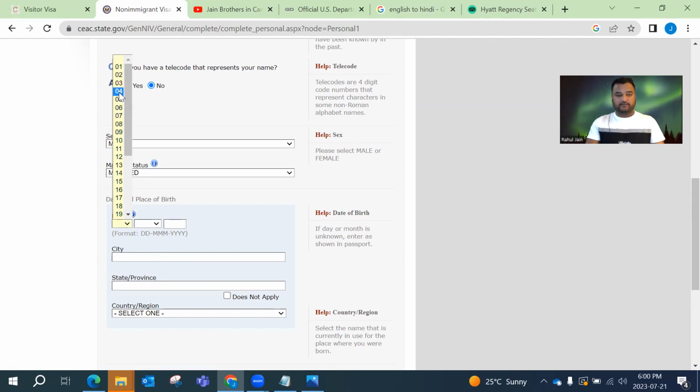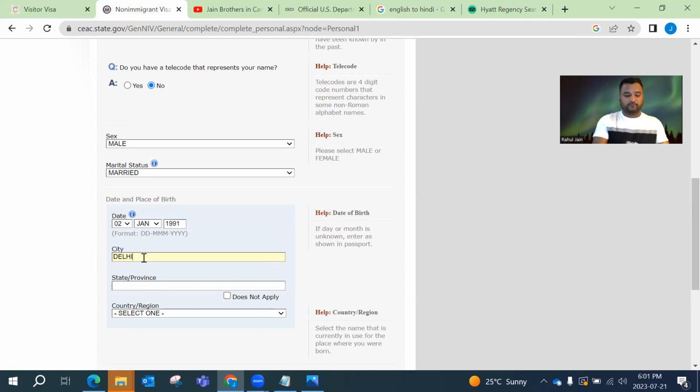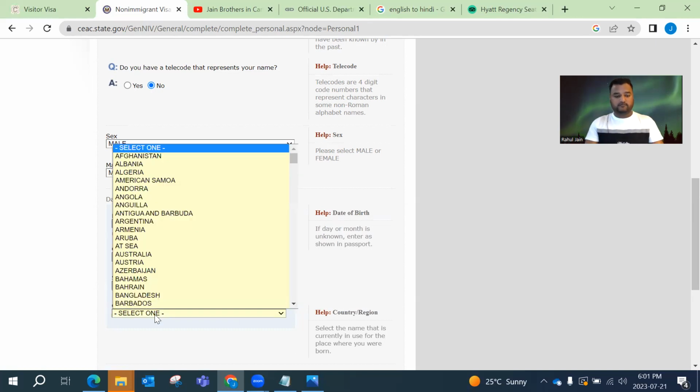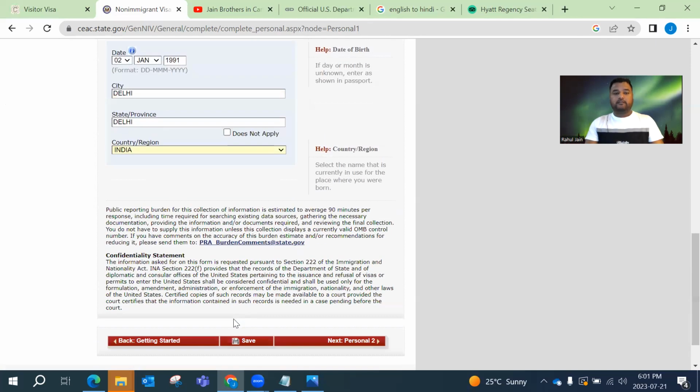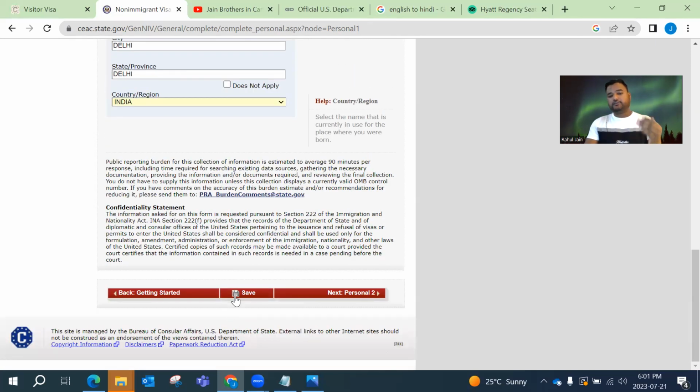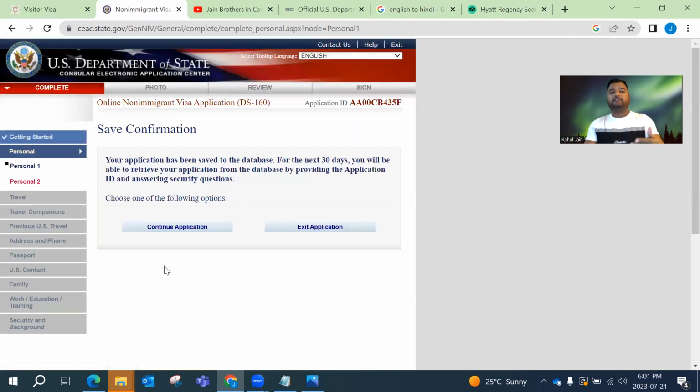So date of birth, I will put a random date of birth. City. So make sure you put the city as mentioned on your passport, the place of birth. State, province. Country, in my case, it's India. So whenever you complete your page, make sure you click on save so that you can start your application from the same page in case the website times out.